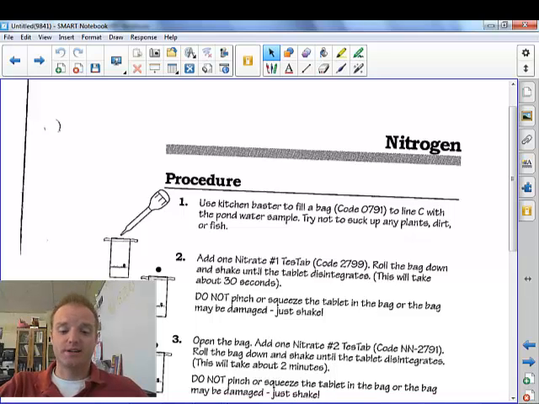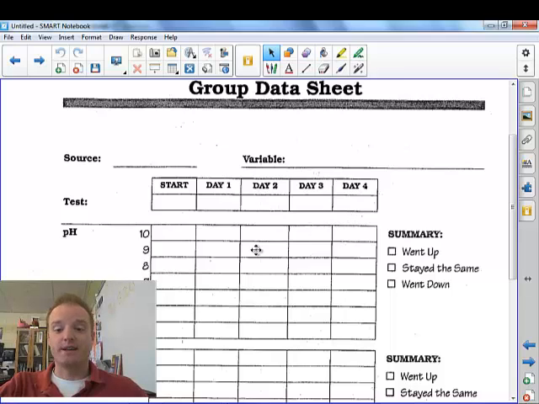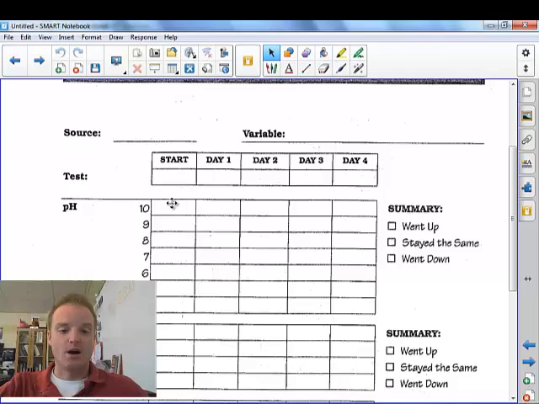Once you have the tests collected, you also have a sheet for collecting some data. Where are we going to put this data now that we have it? So this one is your group data. Our source you can write in there is the Willowbrook Pond. The variable that you have, you might have the nutrient group, maybe the fish group, or if you're the control, write in you're the control. And so today is our start. Today is our first day.